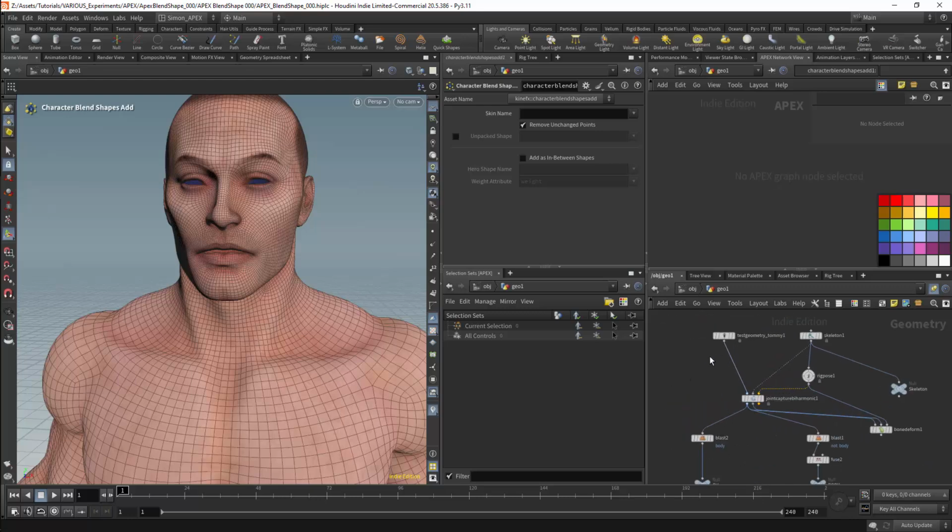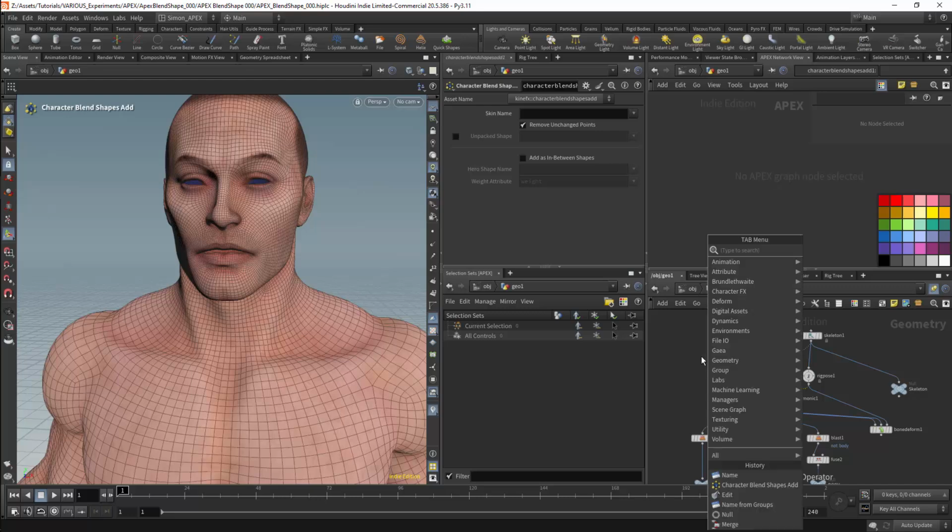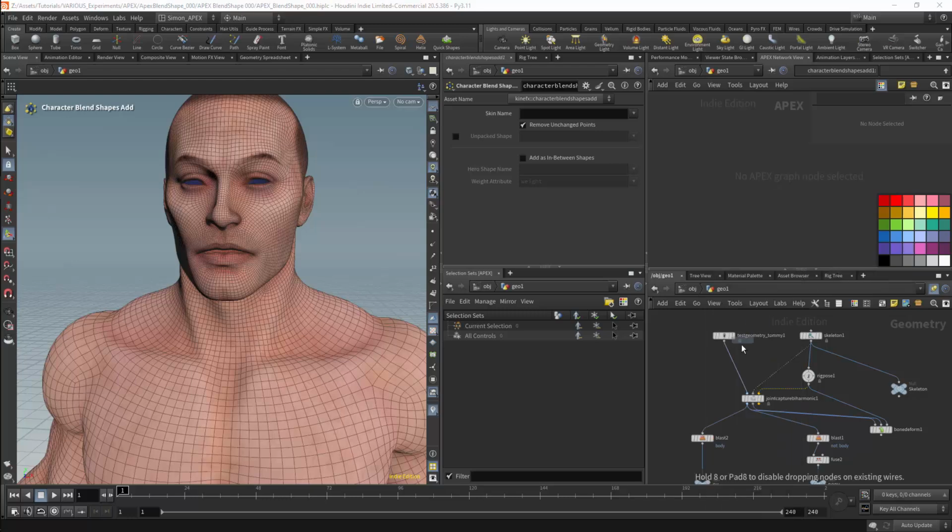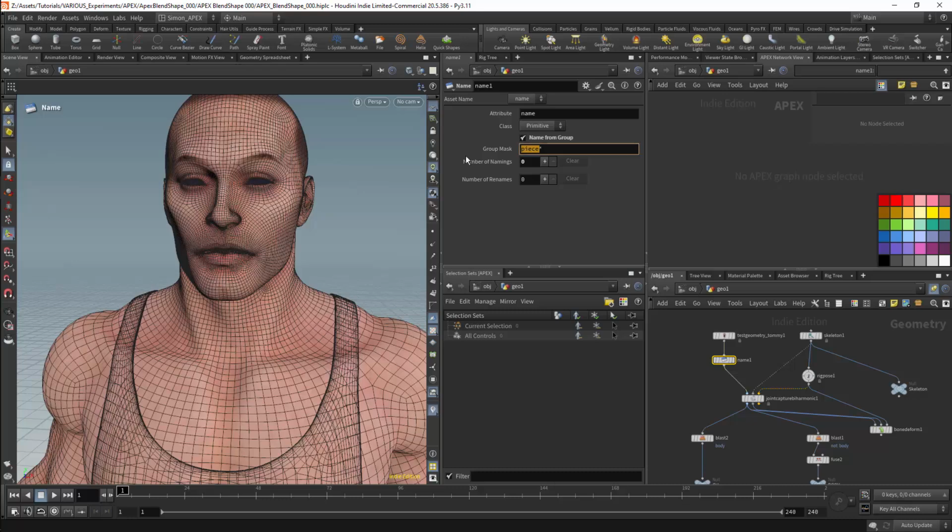Tommy has groups for all of the geometry, so we can name the geometry based off the groups. For this, I will use the name node. However, in this case, I'm going to use a preset for the name node, and that will be name by group. In this node, I'm going to update the group mask, and I'll set this to asterisk. This means that the name attribute will be exactly the same as the group name. The name will be a primitive attribute. This node is basically identical to the name node. This preset just has name from group activated, and it has no namings added by default.